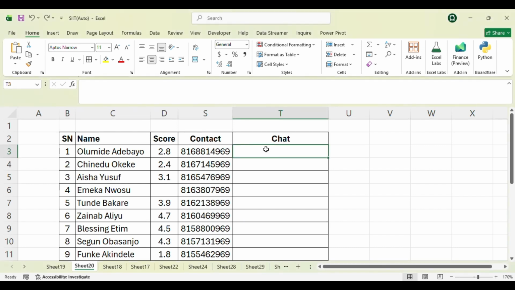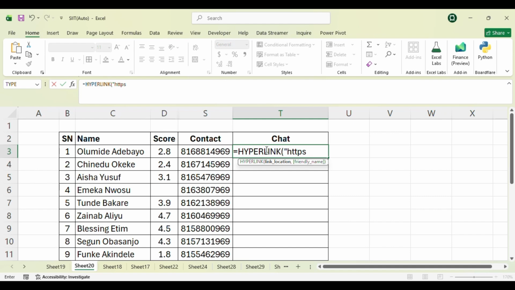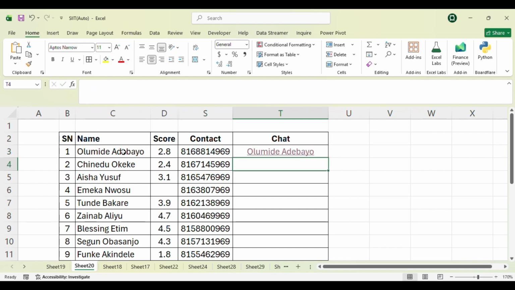In this cell, I'm going to enter my function. I'll be using the hyperlink function. Then I'm going to type in the link, https://wa.me/, then the ampersand, then my contact, comma, then name. Close this and press enter. So what I'm going to do is just double click this.